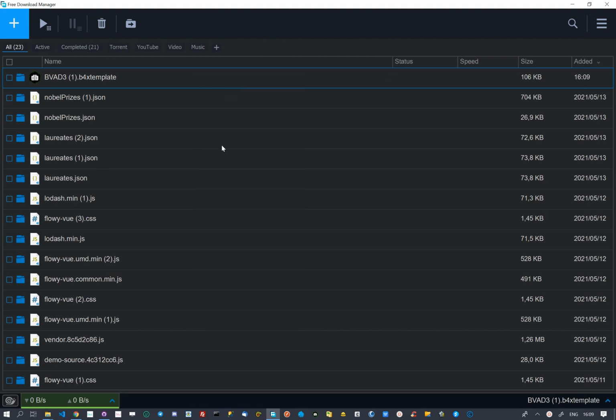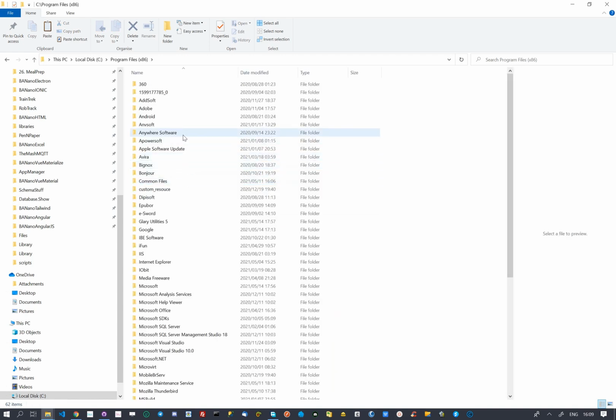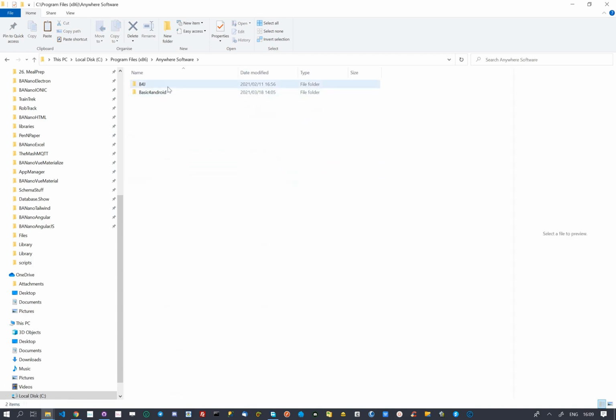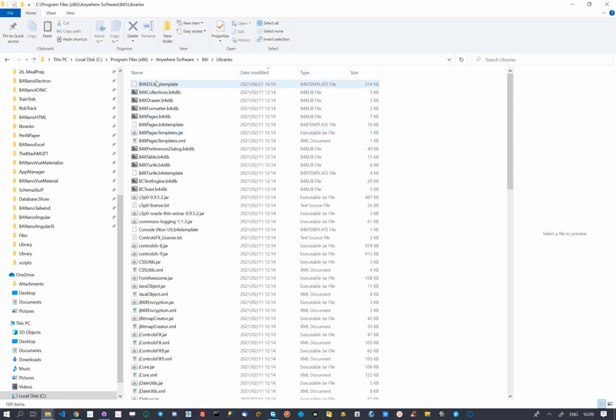The next thing is, you need to copy the template to the B4J internal libraries folder. Go to Program Files, locate Anywhere Software, then B4J, copy the file to the libraries folder.